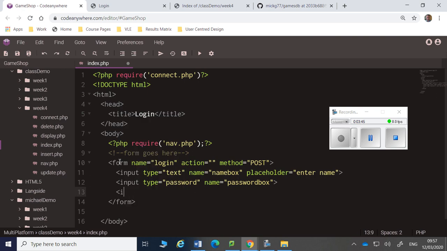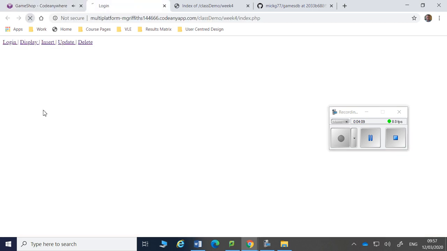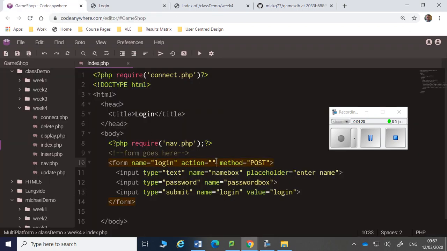And then input type equals submit. Name equals, I'll call it login. Value equals login. Okay. I feel I've missed something, but let's see what it looks like. Alright, so it's not going to win any awards, but there you go. Okay. Right, so hit submit, it just reloads the page. That's fine. Okay. So we've made the connection to the database.